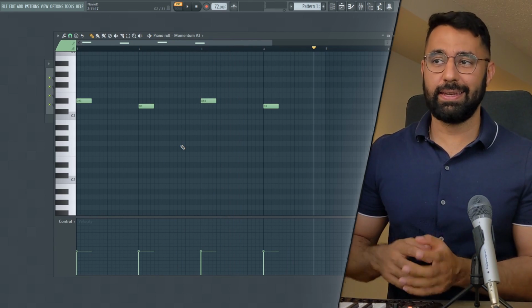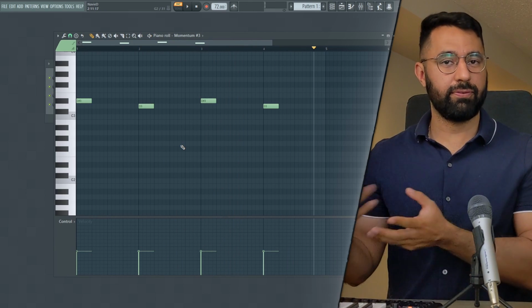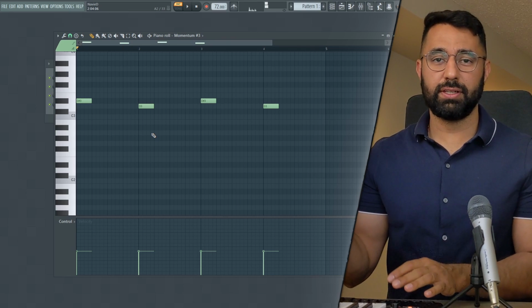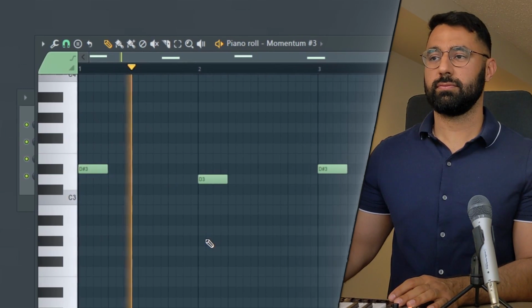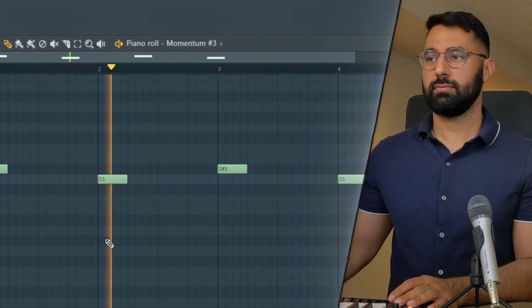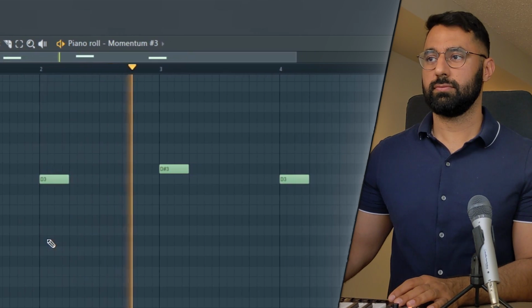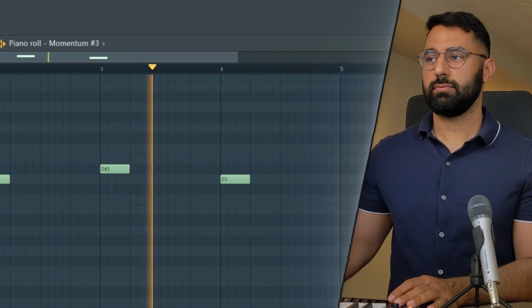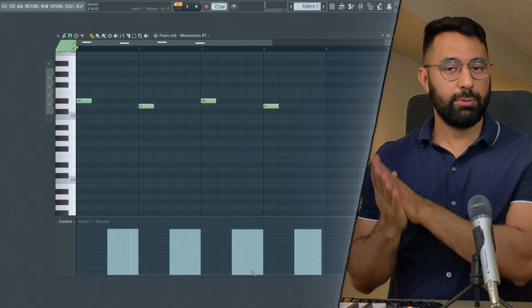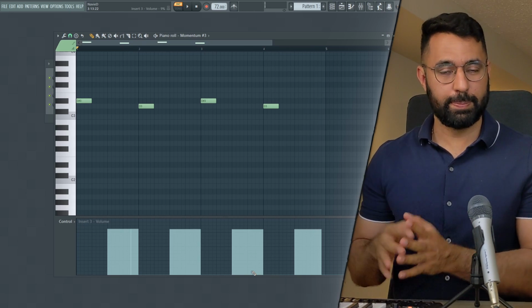And I can even do this again. Here I found some strings later on in a different section of the sample, and I came up with this additional layer here. And what I did with this layer was I automated the volume to play at specific times.